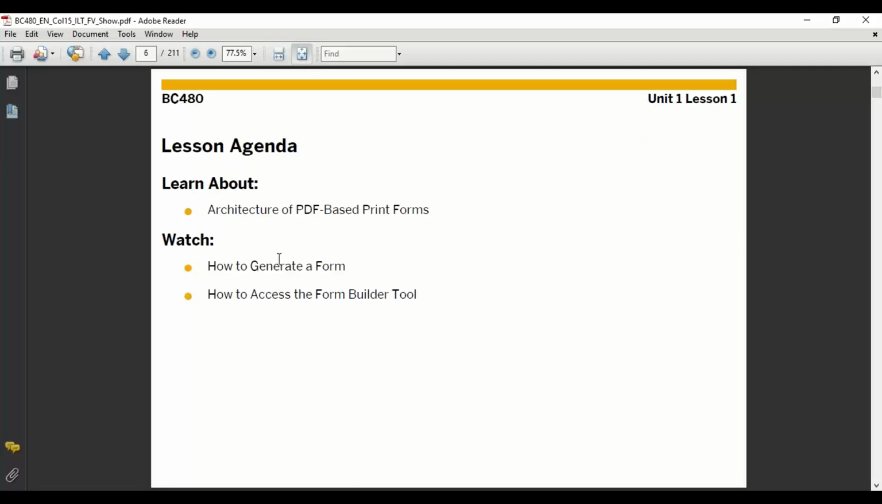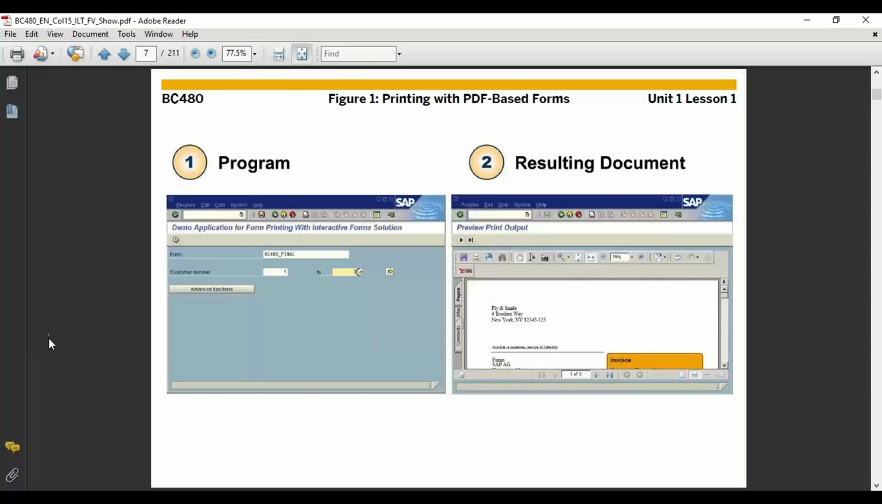We'll now see the architecture of PDF-based print forms, how to generate a form, and how to access the form builder. First and foremost, when we enter a program and execute a PDF-based form program, you should be able to get the form like this. The moment you see the form, you can clearly make out that this is a PDF-based form because the look and feel is very rich.